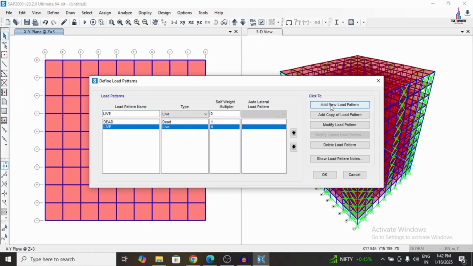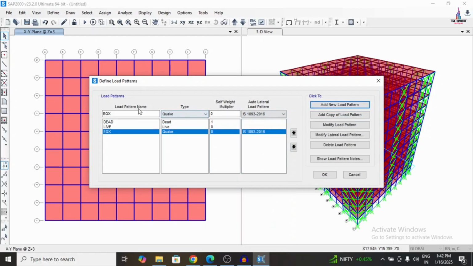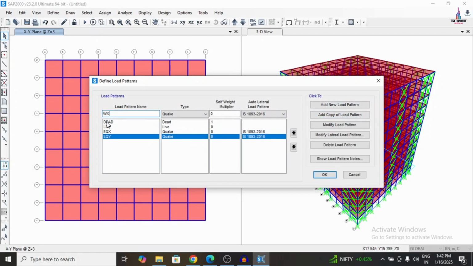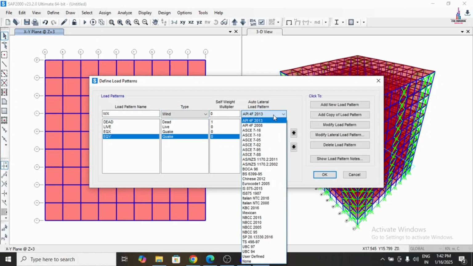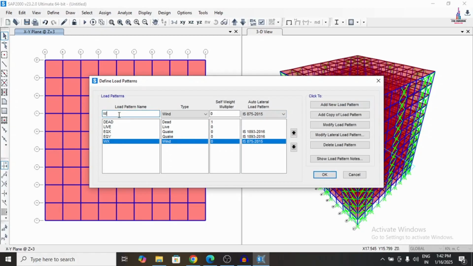Add load pattern. Again in the same process we will add the earthquake load in X direction, which is of quake as per IS code provision standard 1893 2016. Again I am selecting earthquake load in Y direction. Click on add a new load pattern. Wind load in X direction. Just I am taking wind as per IS code provision standard 875 part 3, 2015, and wind load in Y direction.